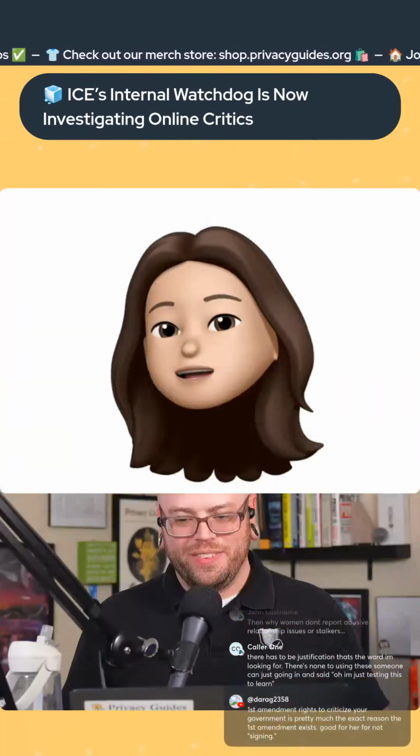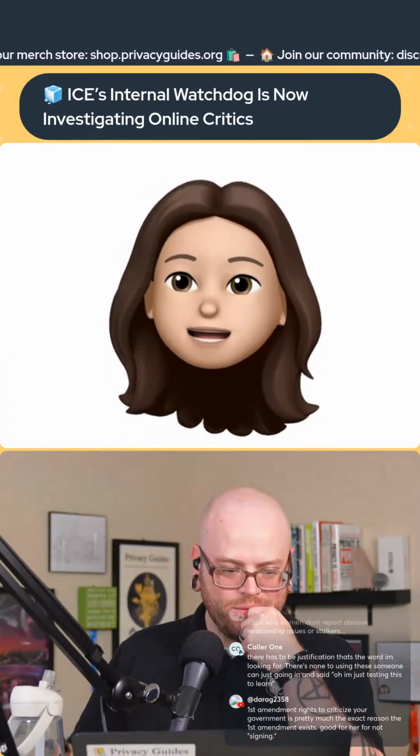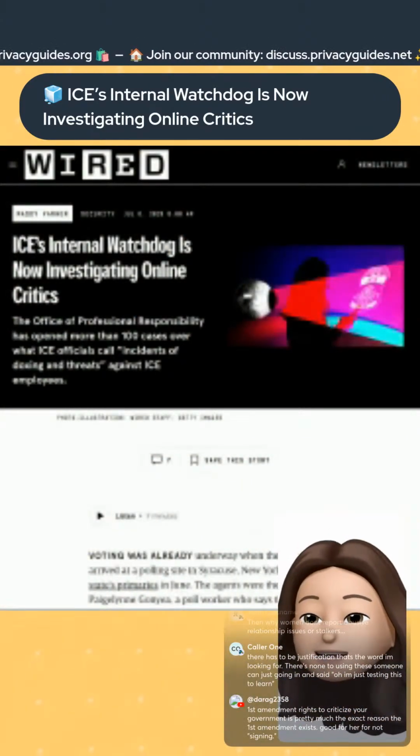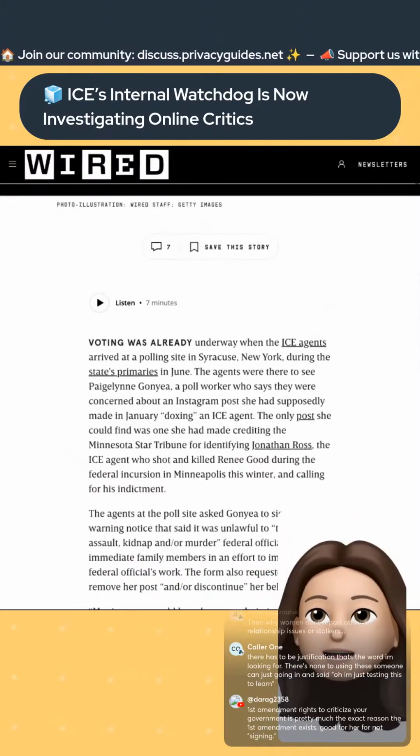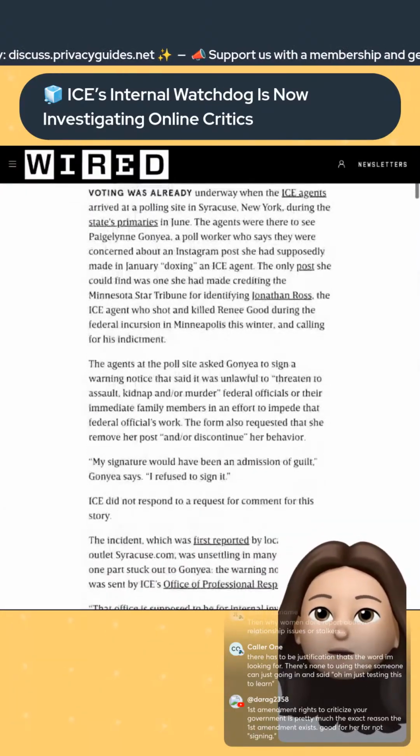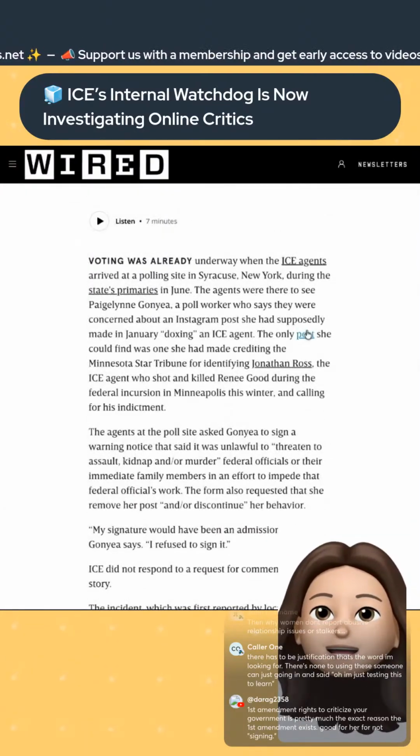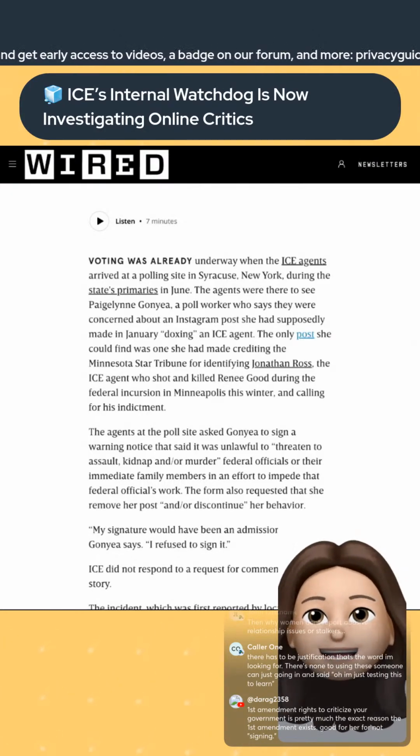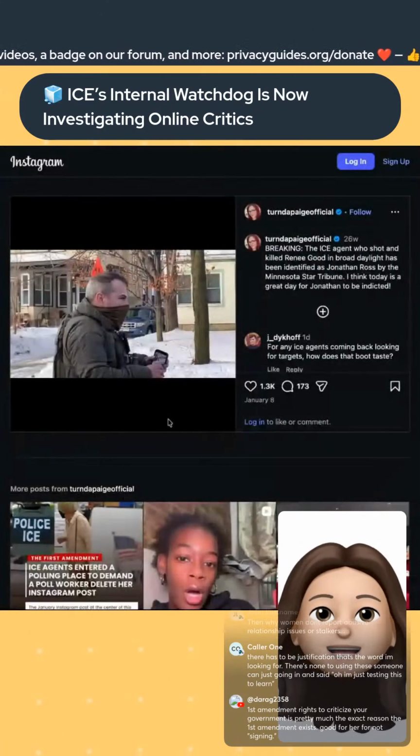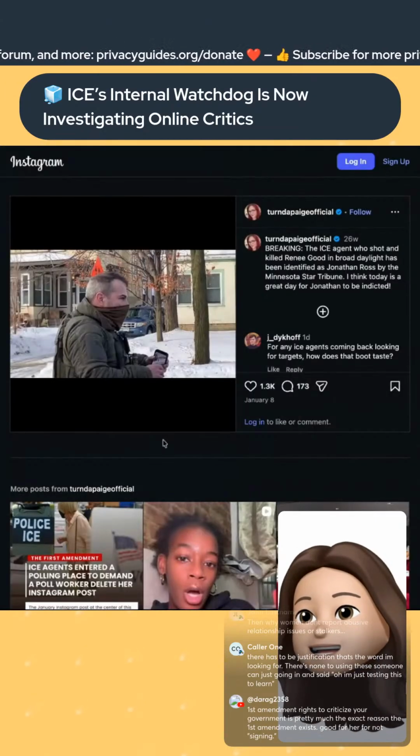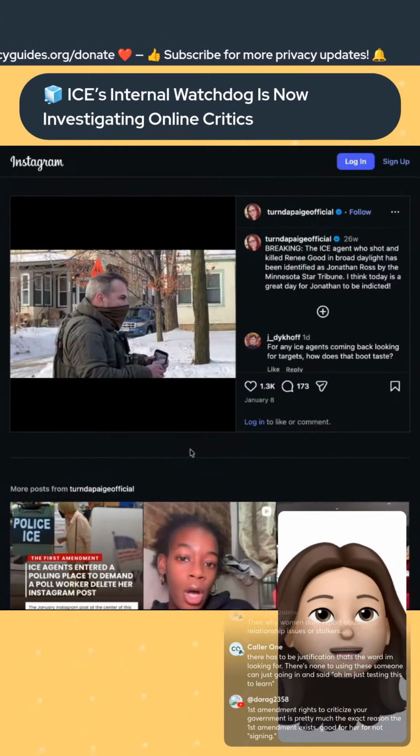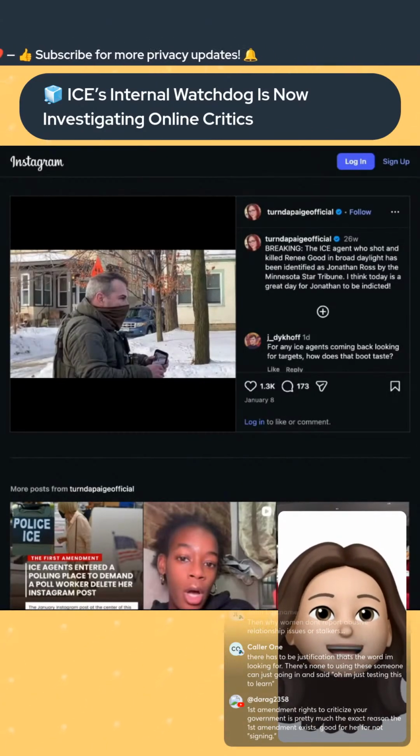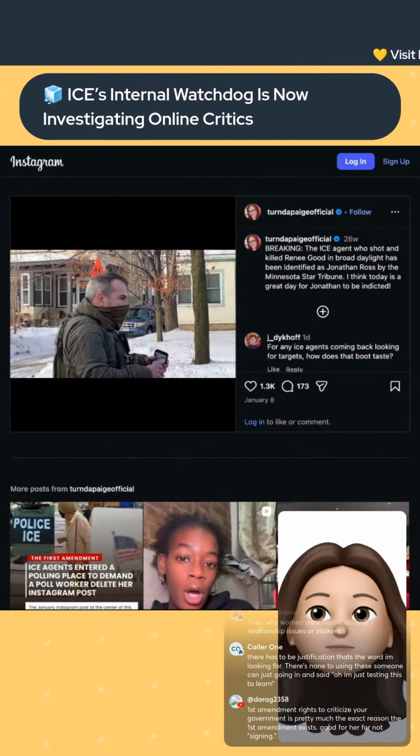Apparently the article itself links to the Instagram post itself. And basically all this person did was repeat what a news article said. Like, I don't really know. That seems within reason. That seems within the First Amendment. That doesn't seem like something that's wrong to do.